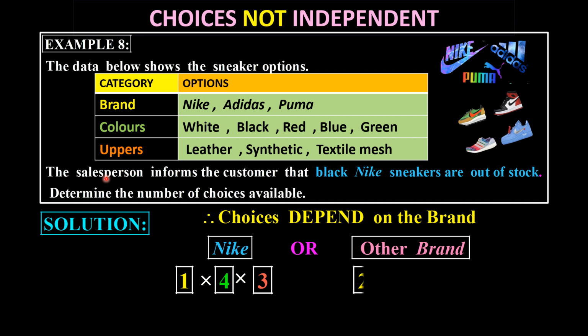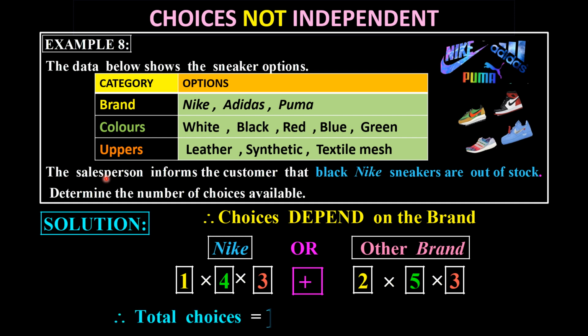Let's look at the other choice. The other brand, there are 2 other brands, Adidas and Puma. And there's no restriction on colors, so we can have any of the 5 colors, and any of the 3 uppers. Again, we apply the product rule, and 2 times 5 times 3, easy, that is 30. Because we're making a choice between Nike or the other brand, we're going to use the sum rule. So we add the choices of Nike and the choices of the other brands. For Nike we said 12, and for the other brand we have 30, and adding that together gives us a total of 42.